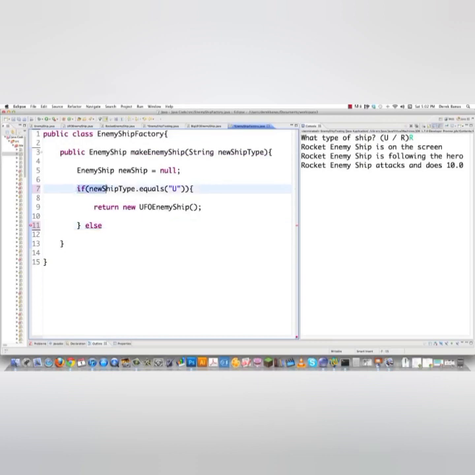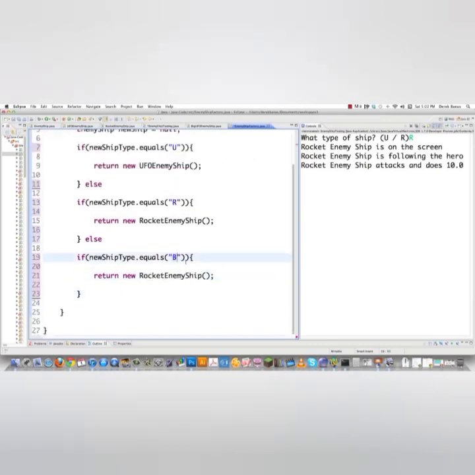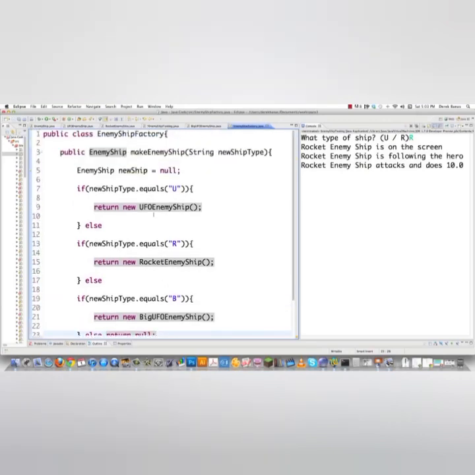Else, and we're basically going to do the same thing. And we're going to go R, and if they give us an R, we're going to change this to rocket. Else, if they send us a B, we're going to give them a big UFO enemy ship. And else, we're going to return null. And there you are. You just created yourself a factory. So now let's try out that factory.